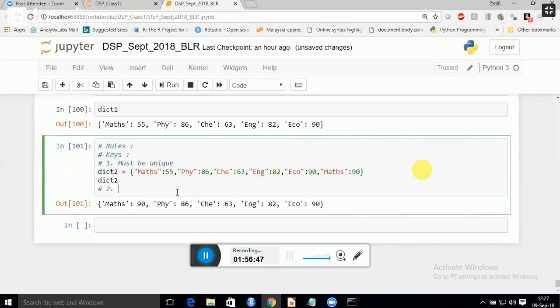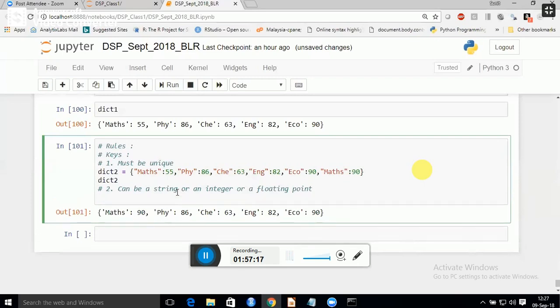Anyhow, the second rule is it can be a string, like we're using here. It can be a string or a number or an integer. You can put an integer as an index or a floating point. It can't be a boolean, for God's sake. It can be a string, integer or a floating point. Clear with this? Yes. Third thing, it must not be a list or a tuple. A key cannot be a list or a tuple. You can't have a tuple as a key or a list as a key.